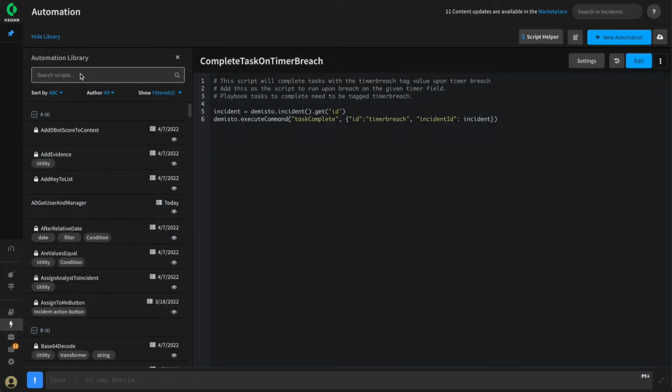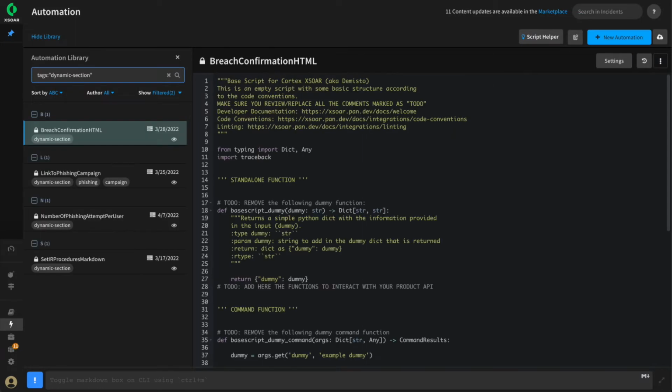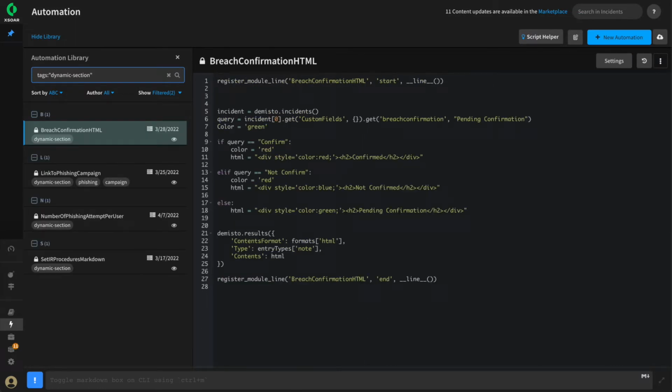Next, we need to create our automation script. Much like previous videos, we can find dynamic sections by searching for tags and searching for dynamic section. Note that you can also create dynamic sections for indicators, but in this case, we'll be using the dynamic-section tag, which is specific for incidents. Feel free to reference the out-of-the-box dynamic sections, as they might be relevant for your use cases.